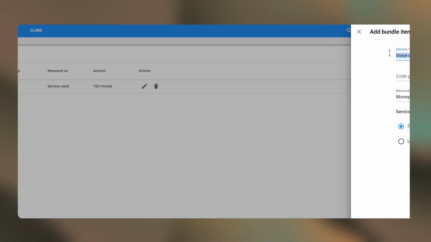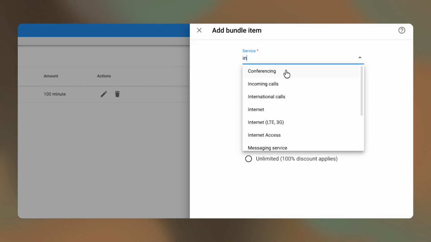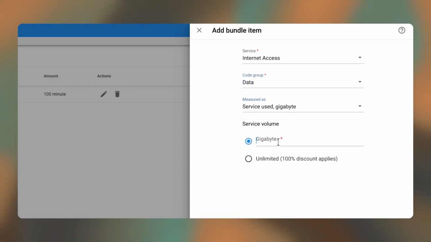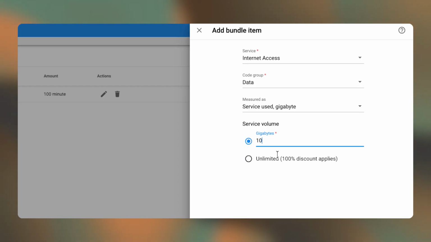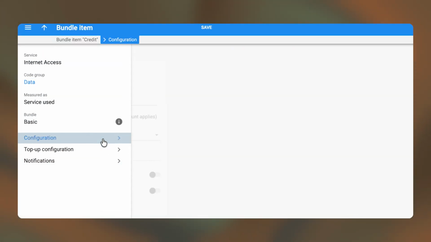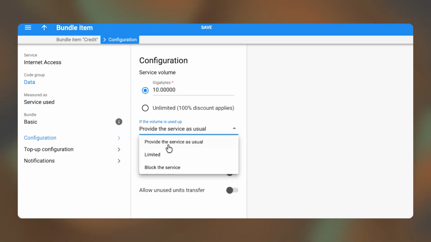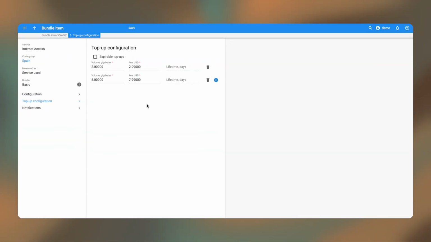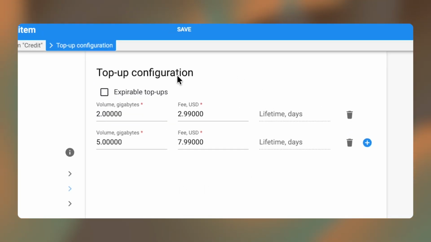Now let's configure internet access. Select the LTE service. Choose Data as the code group. Set the measure to service used. Allow 10 GB of data. Set the behavior to limited when the volume is used up. Enable rollover. Configure top-ups: 2 GB for $2.99 and 5 GB for $7.99.